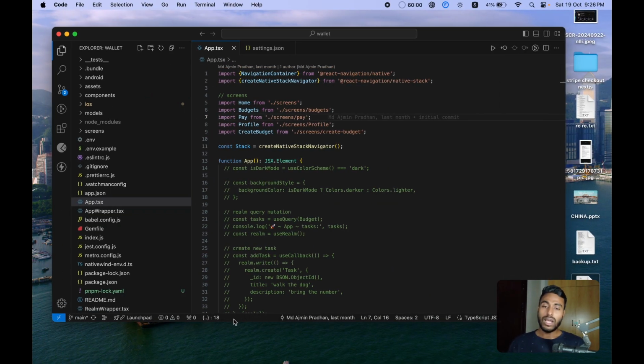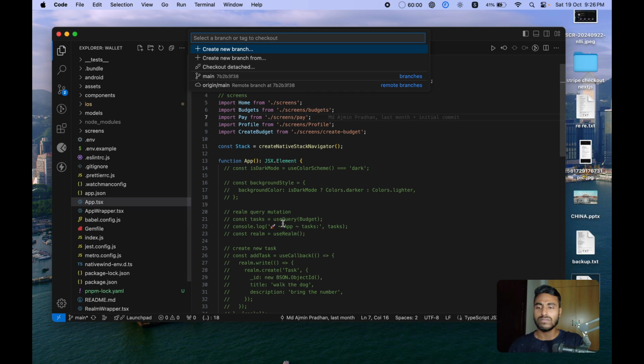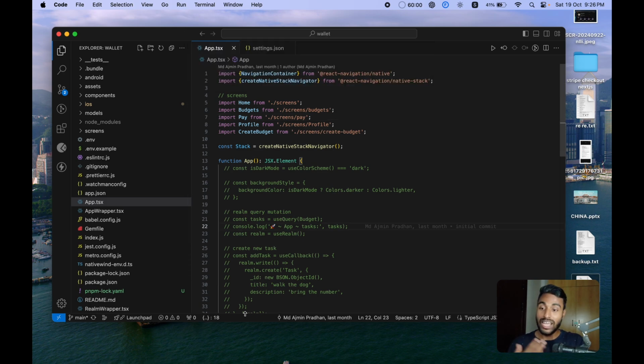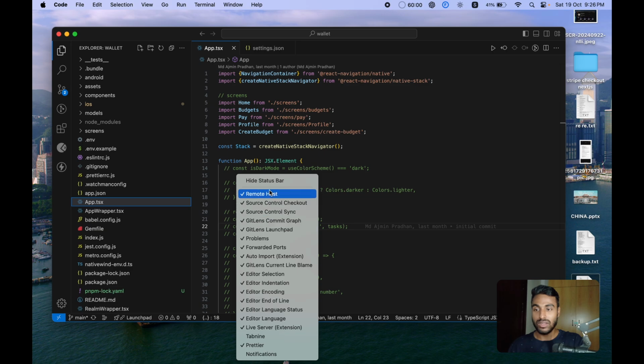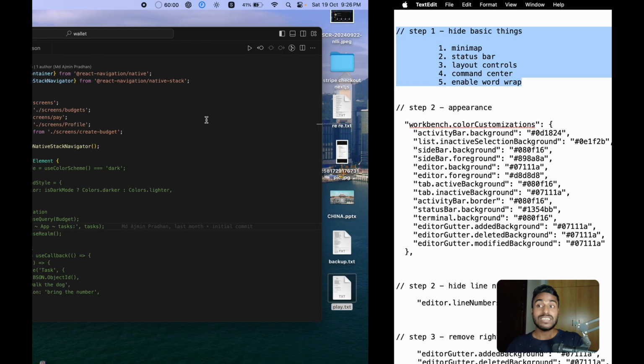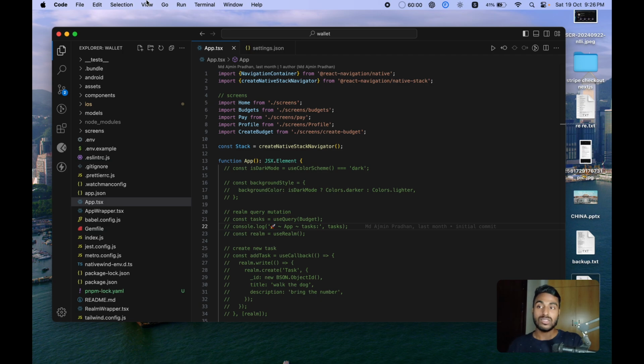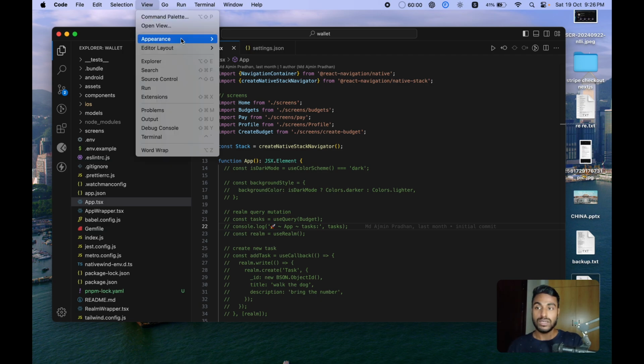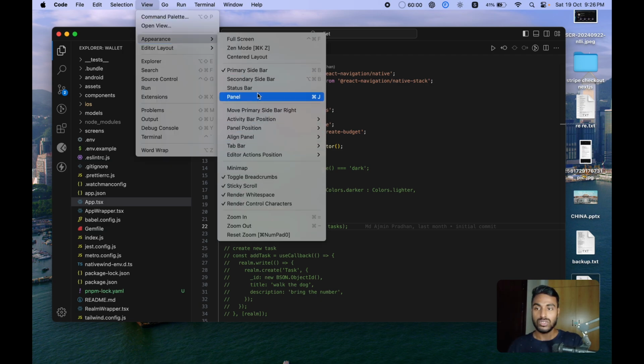And status bar, this is the one. You see we have a lot of things, for example this go live, this live server, this branch, and all of this stuff. You may like it, I don't, so I'm just gonna click it and hide the status bar. In case you don't like it, you can go to view, appearance, and again, just take this status bar, it's gonna come.